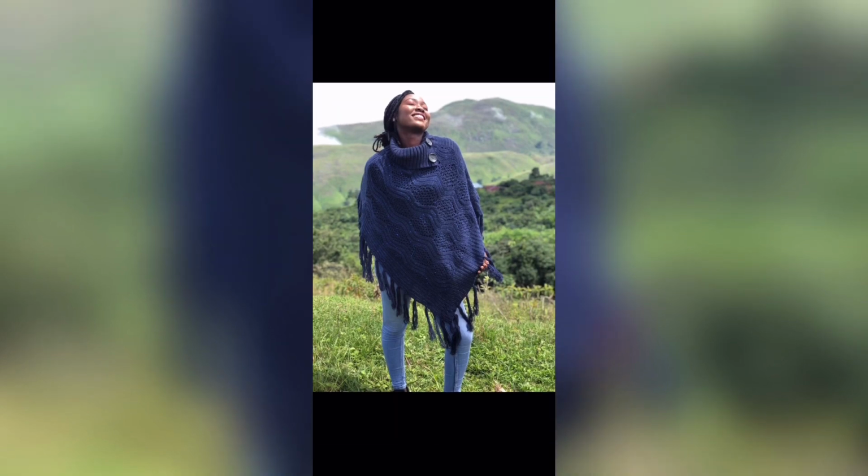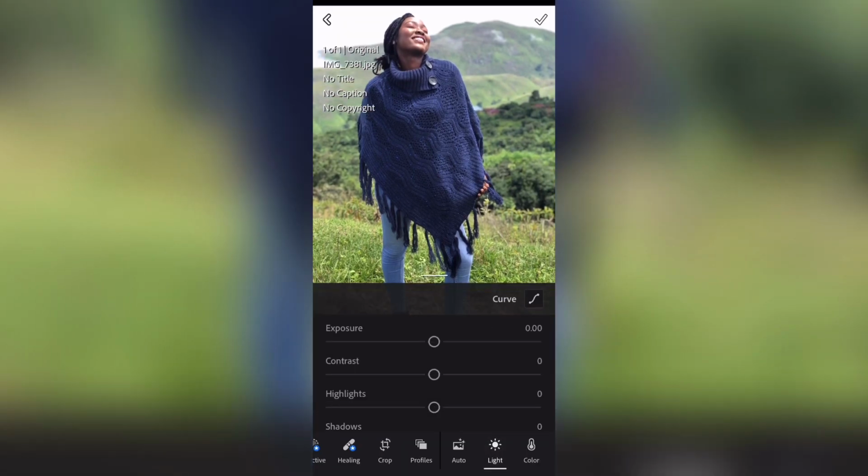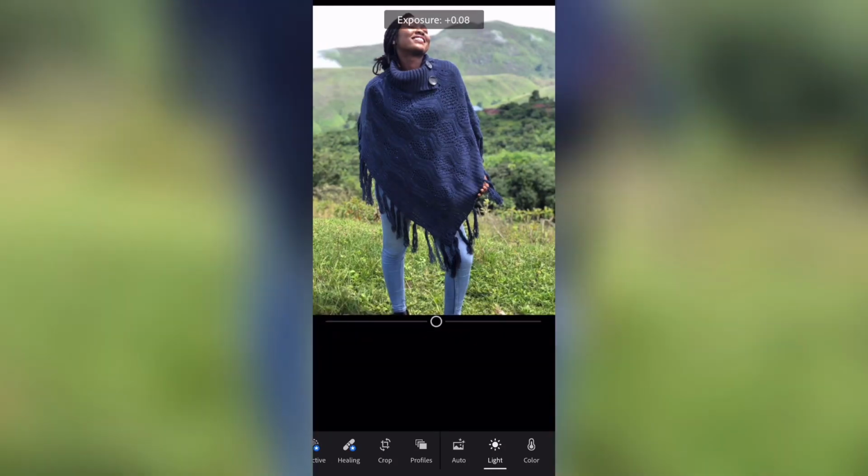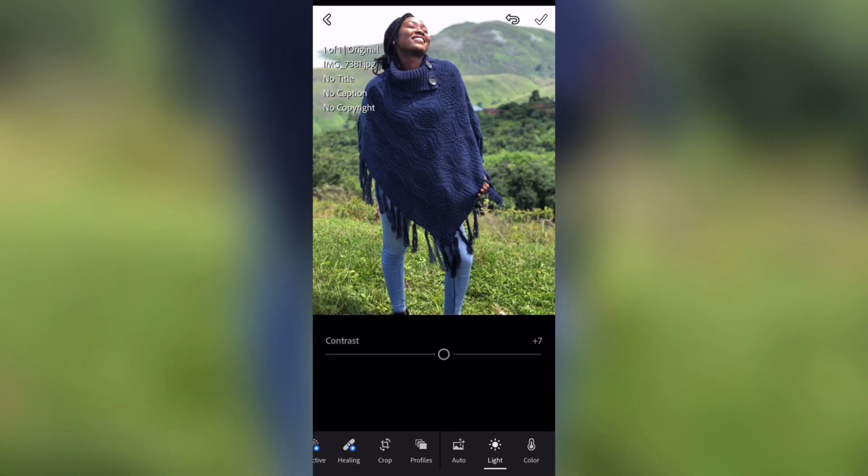So I'll be going next into this picture, and I'll just show you how I edit this picture. And if you have any other picture that looks like this, the settings of this picture can also work for you.